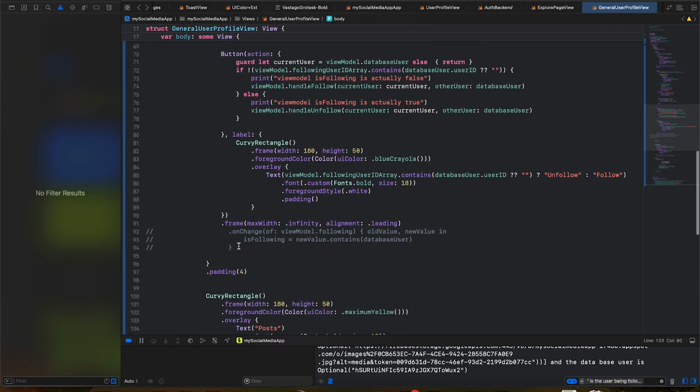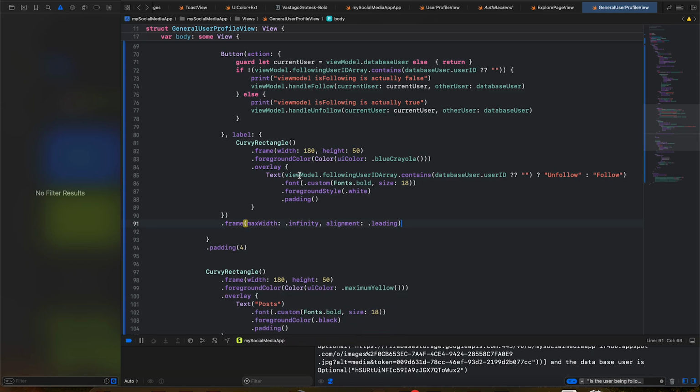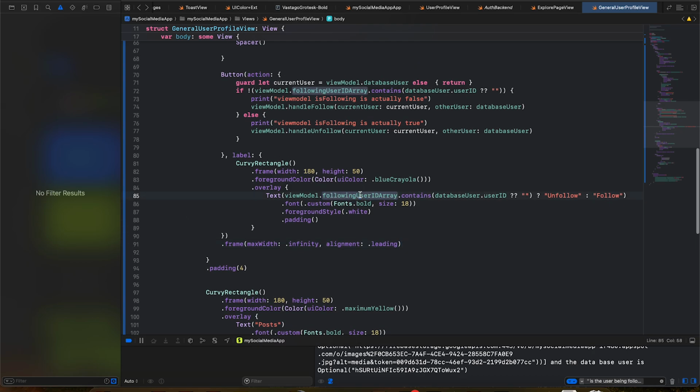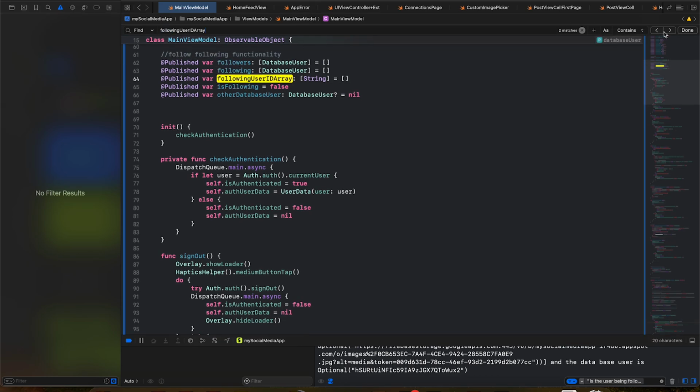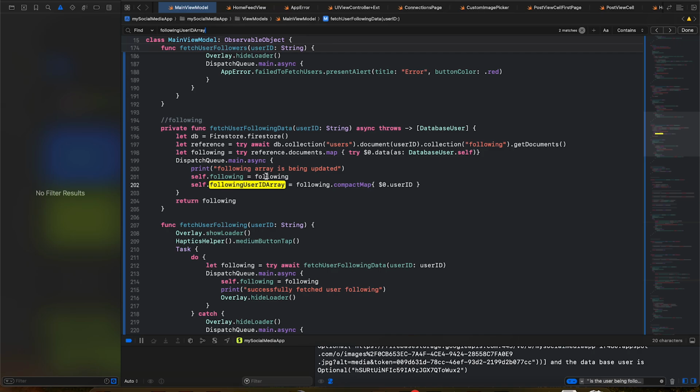We no longer need the on change modifier because we are not using the is following property anyways. So what we can do is that I created a new array, which would be just a string array that stores the following user ID. Basically, the people our signed in user is following, their user IDs will be stored in this array. We just copy this out, paste it here. You would see that it's being updated here inside our fetch user following data.